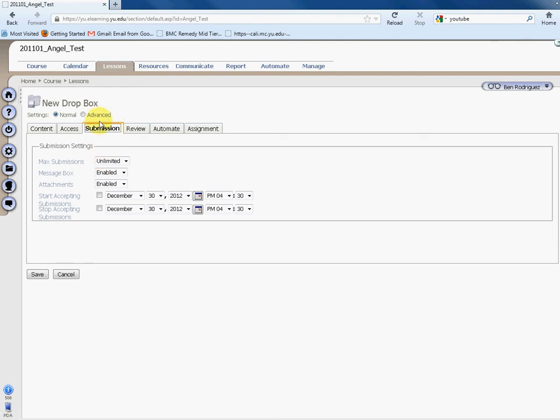The submission, you can set the max amount of submissions. Right now it's set to unlimited. You could set it to whatever number you want, between 1 and 10. You'll want the message box to be enabled and attachments to be enabled. The message box enables them to write down a brief message about the file that they're uploading, and attachments enables them to upload a file. And here you can set the rules on when you're going to start and stop accepting the submissions.